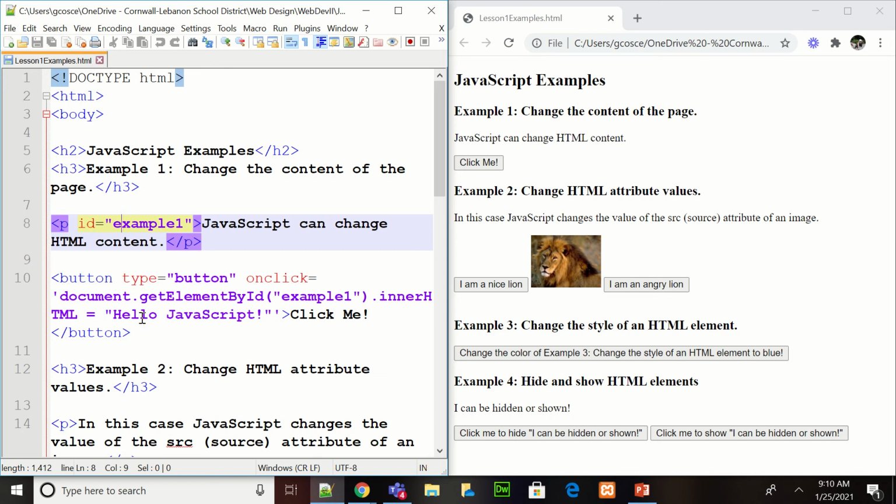And then right below that I have a button. Okay, so it is a button type. It's not like submit or reset. It's just a button, which means to say what we want to do. And then on click, this button is going to use the document.getElementById method to get the element that has ID example 1, so this element right up here, okay?